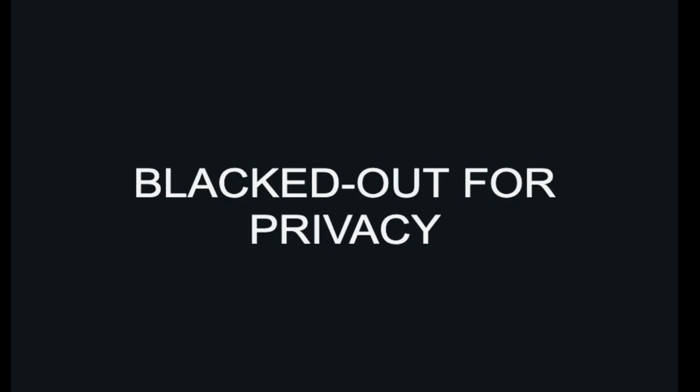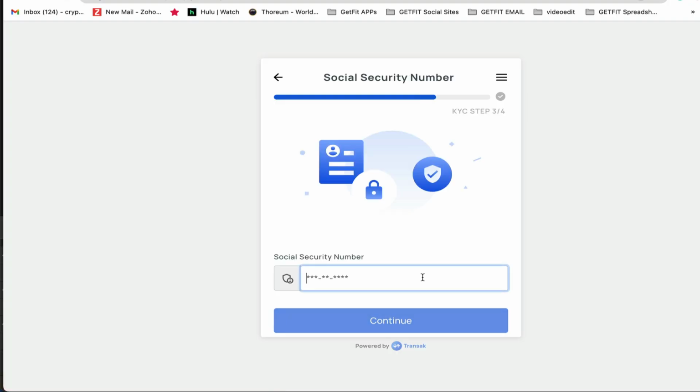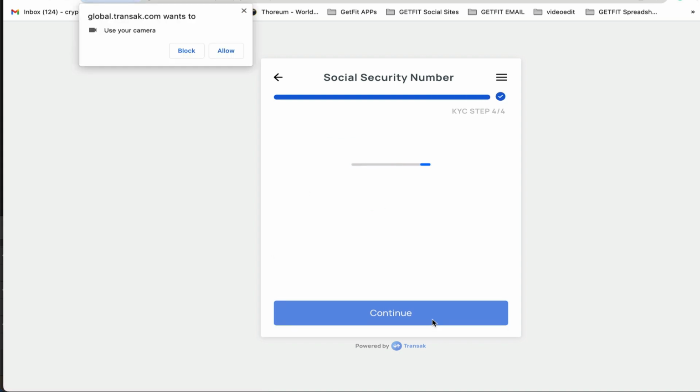Then they want the address of the debit or credit card that I'm going to be using. I'm going to fill in all that information, and I'm going to hit Continue. Then they're going to want your social security number, so you're going to enter that in. That's part of the KYC. Hit Allow at the top of the browser when it asks to allow notifications.